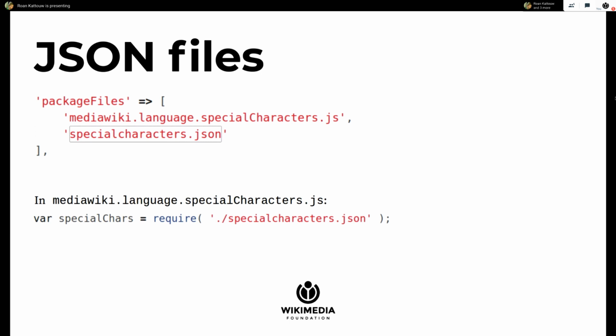So now instead of writing a bunch of weird code that has PHP that generates JavaScript dynamically, and it was all awkward, we can just add this special characters JSON file to our module as a file, and then just write some JavaScript that says require special characters JSON, and now you have the object with the dictionary of all the special characters.